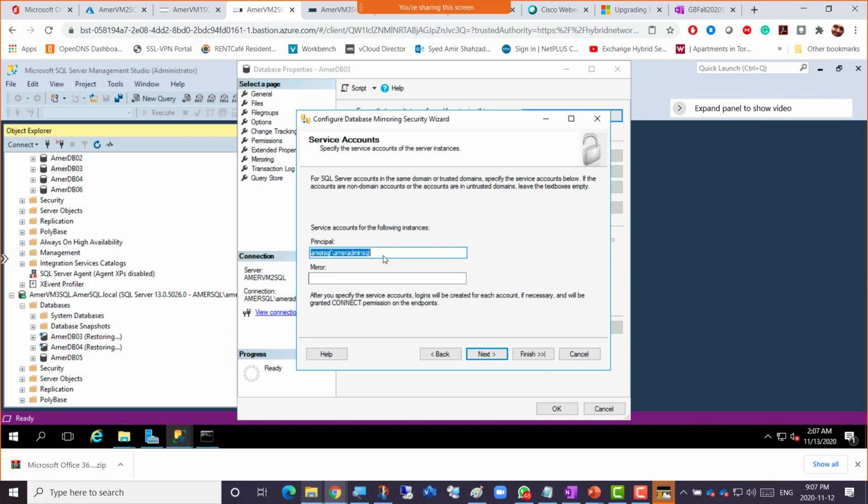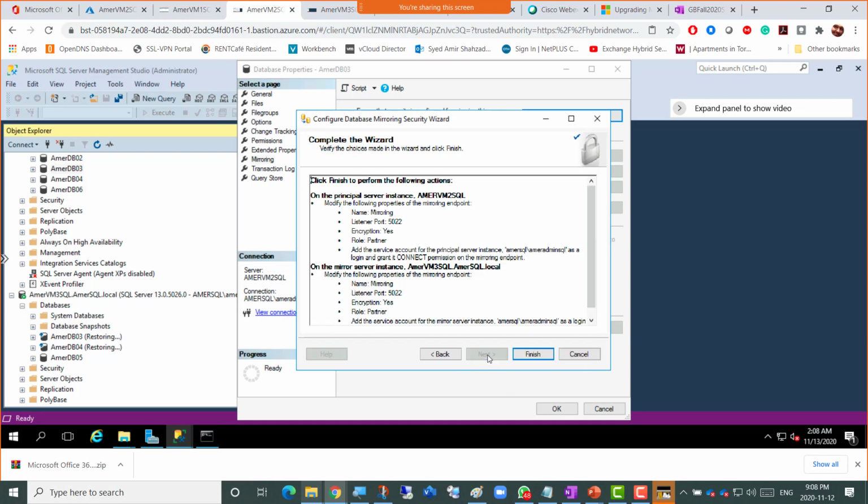So I'm just going to press Control A, Control C. It says, on the mirror side, on the passive database side, which account is the highest privileged account that SQL is using? Yes, this is the same user account with which we installed the SQL Server, and it is the same account that is being used by the SQL instance services. Since both have the same account, we're just putting the same account on both sides, and click next.